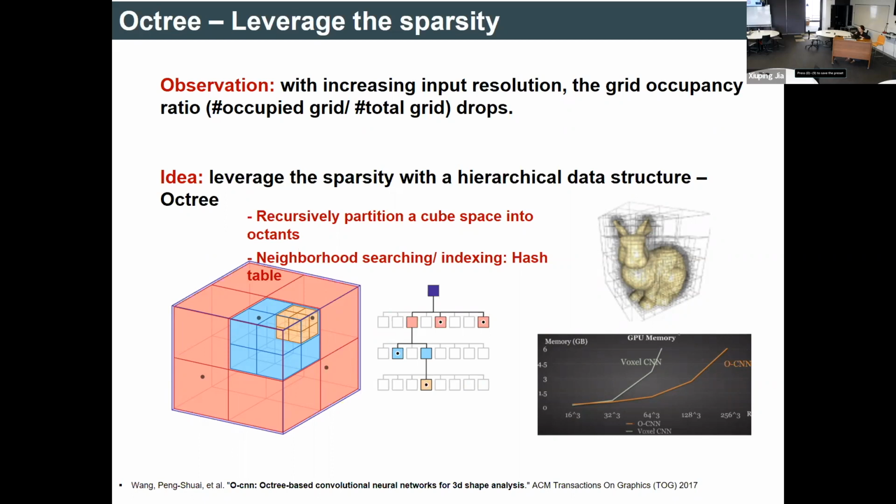To do convolution, we need to know the neighboring cells of each cell, so we need to index those Octrees. In practice, we can use hash tables to do that. The OCNN is this type of convolutional neural network, using the Octree representation. It's able to scale the resolution of the input to 256 by 256 by 256, which is a lot finer than the dense representations. But the limitation is that these types of neural networks usually need careful engineering. The optimization could be difficult, and it is not flexible.